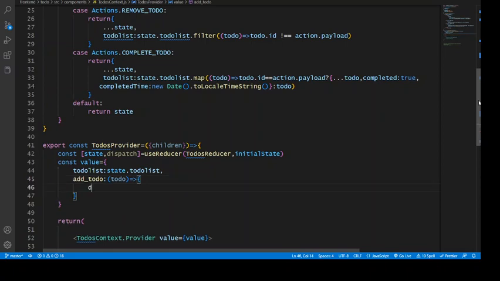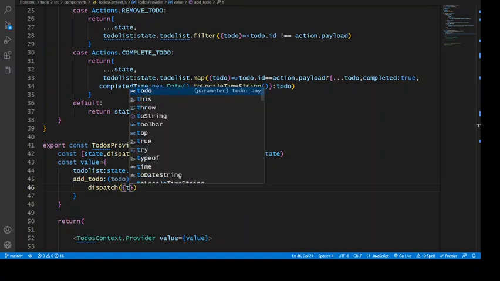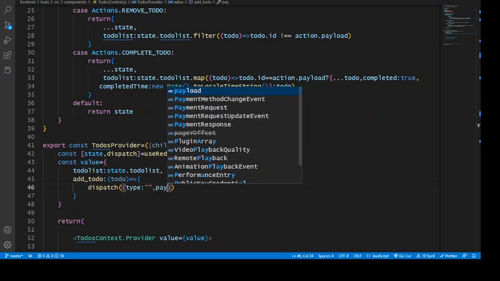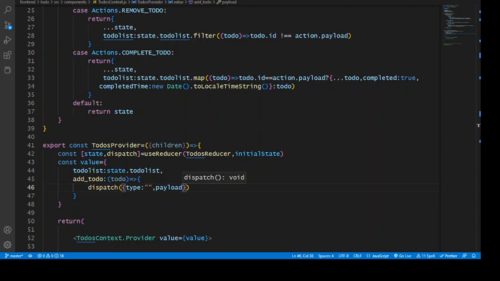Now this is where we'll make use of our dispatch method. Now this dispatch takes in what? The action, like I said earlier. An action takes in type, right? Takes in type and payload, right? So the question is, for this action we want to dispatch, what will be the action type?